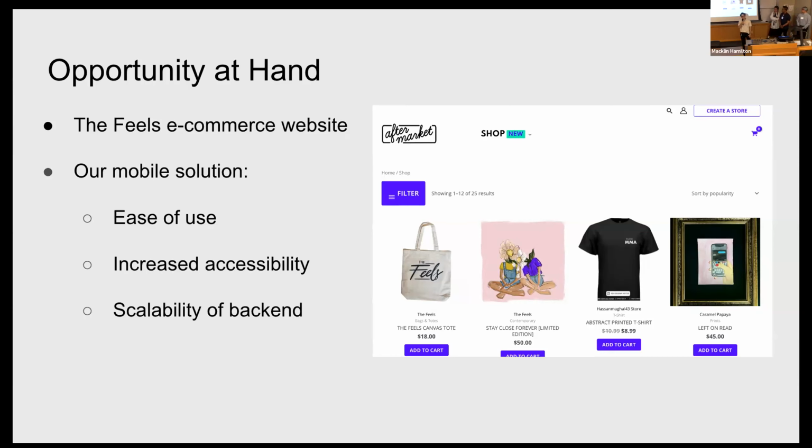From a technical perspective, there's also a scalability of backend. Their current backend, which we'll get into later, is not potentially as scalable as the new backend which we've implemented. Next, Serge is going to talk to you a little bit about our solution as we planned out this application.